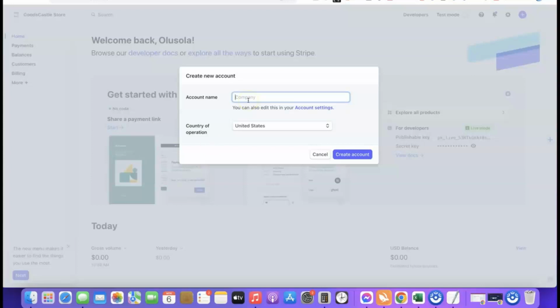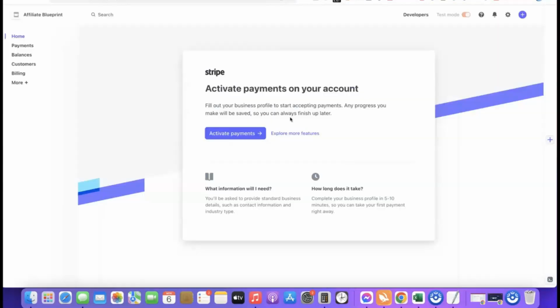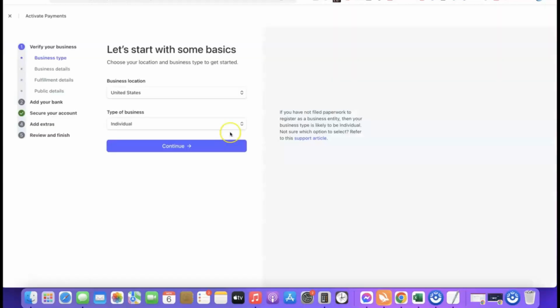So what you want to do here is just give it a name. Here I'm just going to give this Affiliate Blueprint. For country of operation, I'm going to leave it at the United States. After that, I'm going to click on create account. Then it's going to prompt you to activate payment on this account, so you simply want to click on activate payment here. After that, we can now start entering our business details to set up the account.